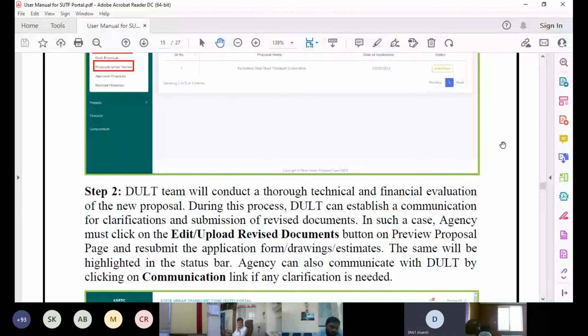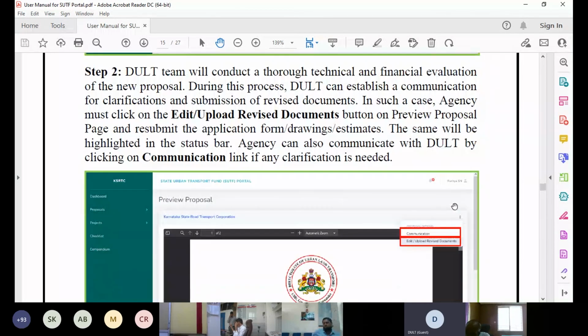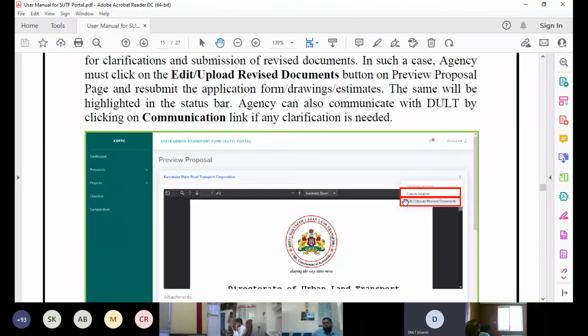So, DULT will conduct a thorough technical and financial evaluation of the proposal. During this process, DULT shall establish a communication for clarification, submission of revised documents as we explained earlier. In such a case, the agency must click on edit and upload revised documents as Narendra just showed us. Those three dots on the menu bar here can be clicked as highlighted, and this will be enabled as soon as DULT asks for certain revisions.